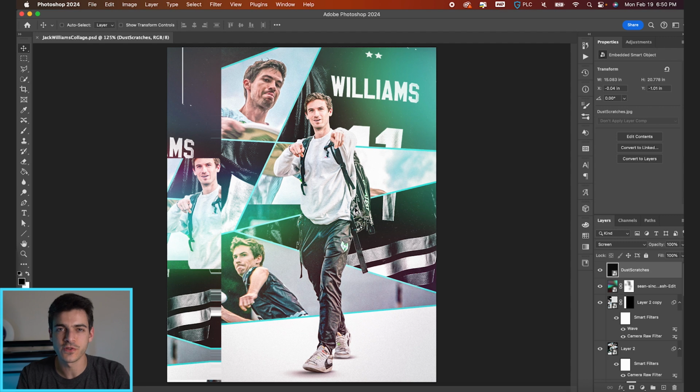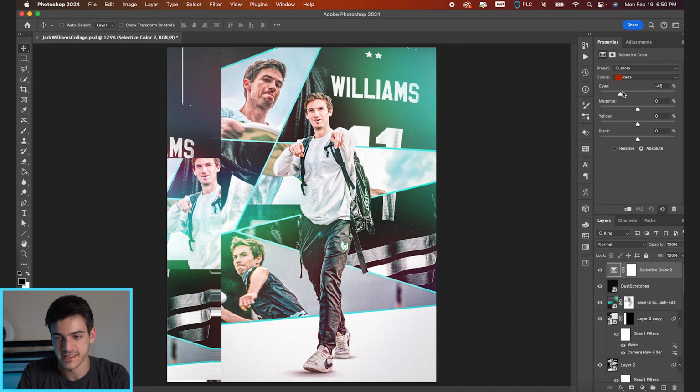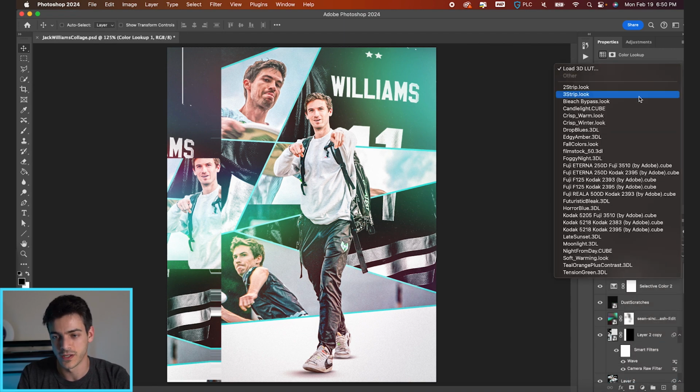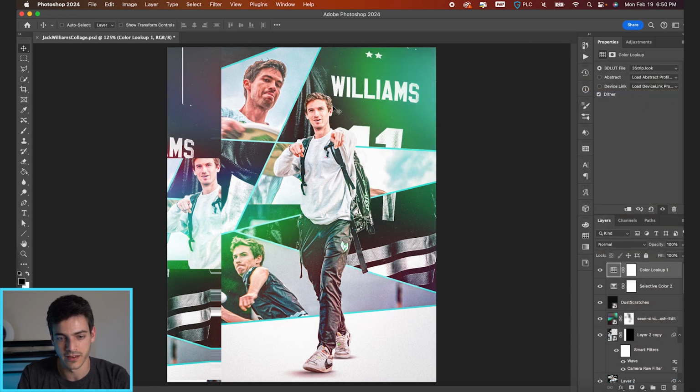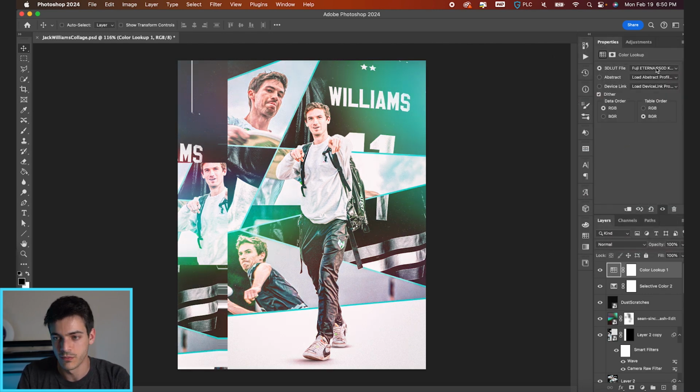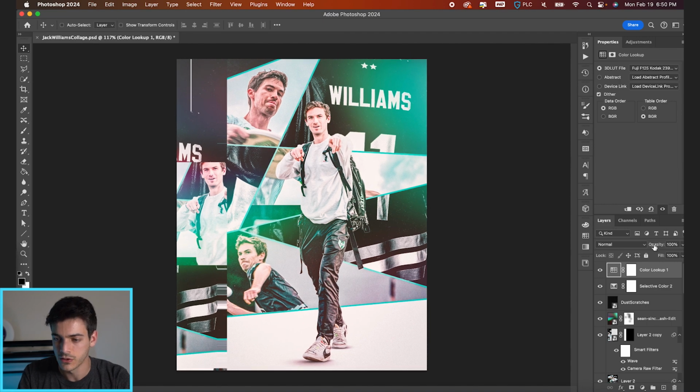And I feel like the skin tones aren't exactly where I want them still, so let's add on a final selective color layer. Again, bring that cyan value down. And if you want to keep playing with color, you can always add an endless amount of these layers. You can add a color lookup. You can go into something like 3-strip. I know that does a good job popping those skin tones. Don't love it for this situation, but maybe something that matches the washed out look a bit more.